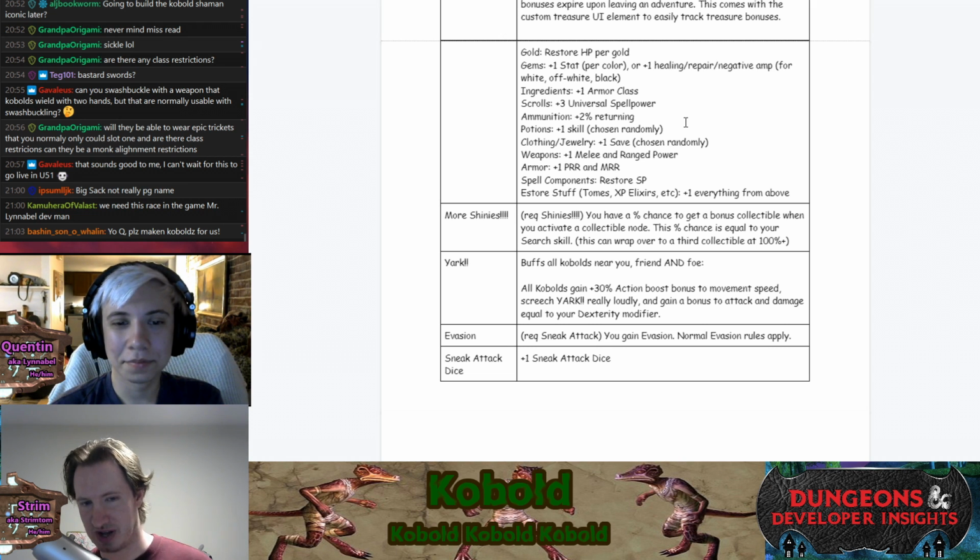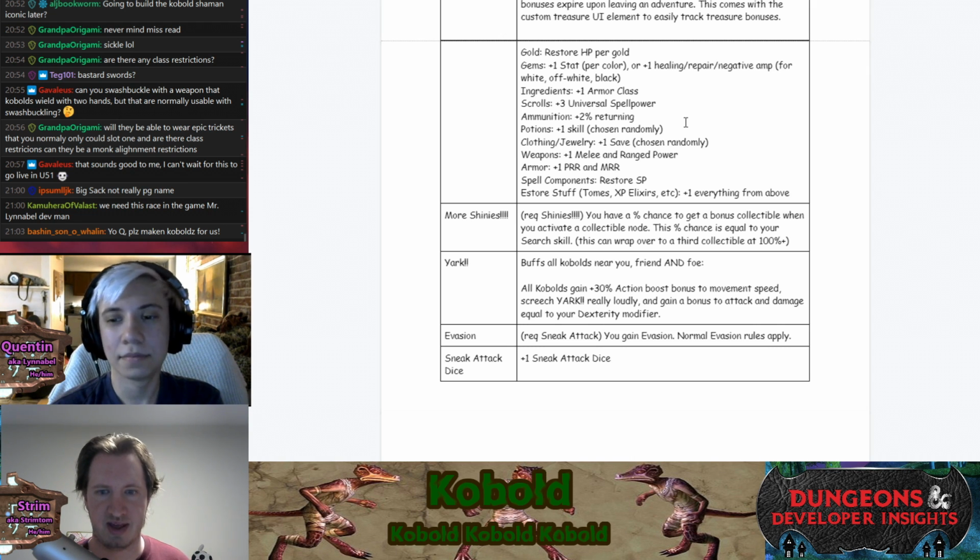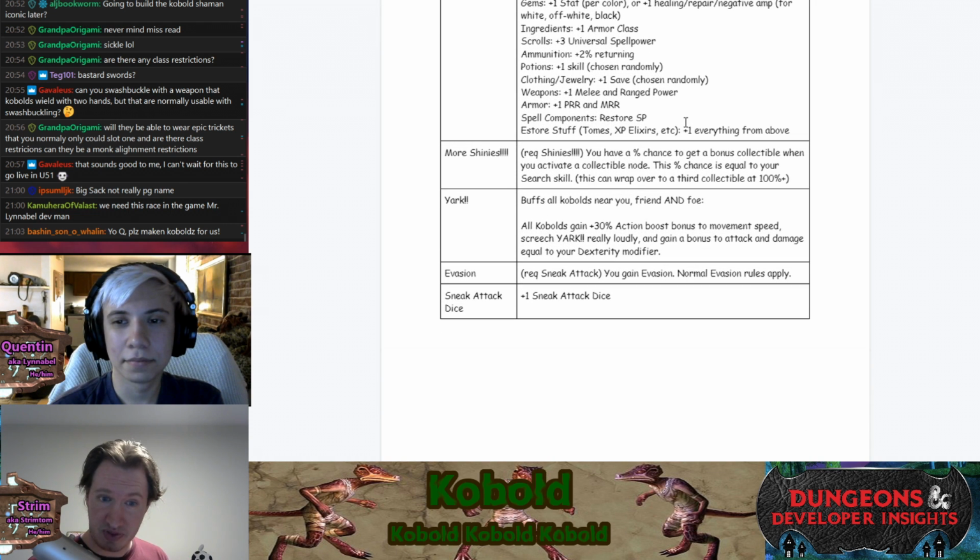However, it doesn't just stop there. You can get more shinies, which gives you a % chance to get a bonus collectible when you activate a collectible node, and the % chance is based on your search. So if you have 100 search, you have a 100% chance to get 2 collectibles when you pick a collectible, and if you have over 100, it can wrap around and give you a 3rd collectible, sort of like how Double Shot works.